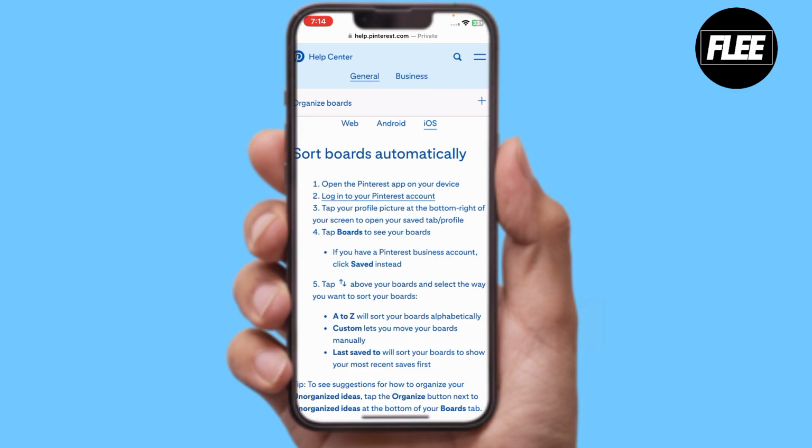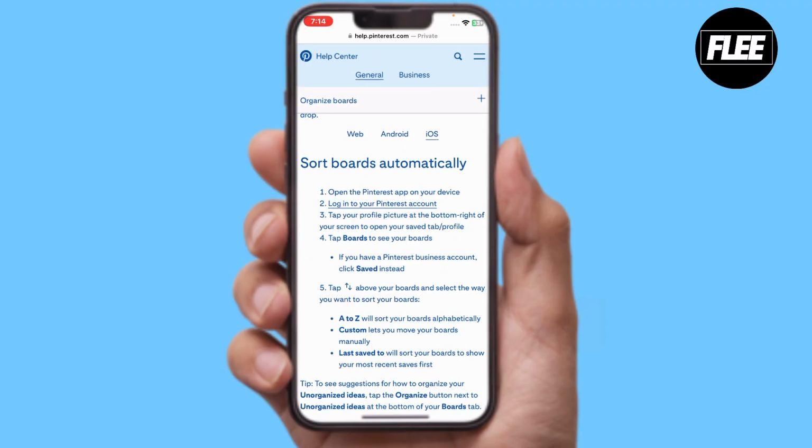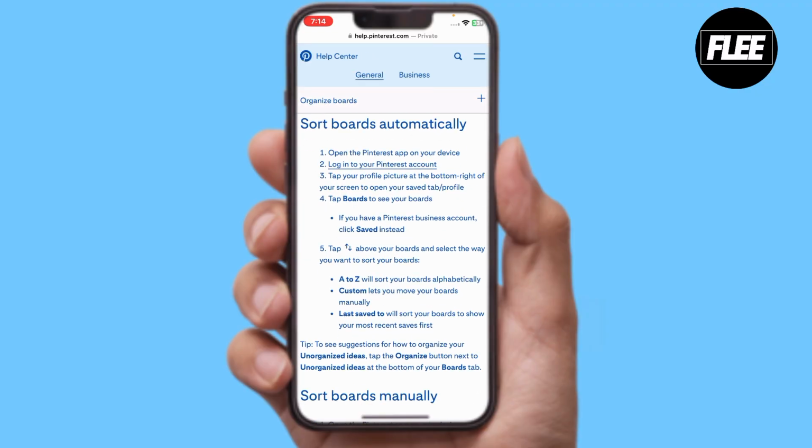The last step is to tap this arrow option above your boards and select the way you want to sort your boards: from A to Z, from custom, or from last save to. This will sort your boards to show you the most recent save first.